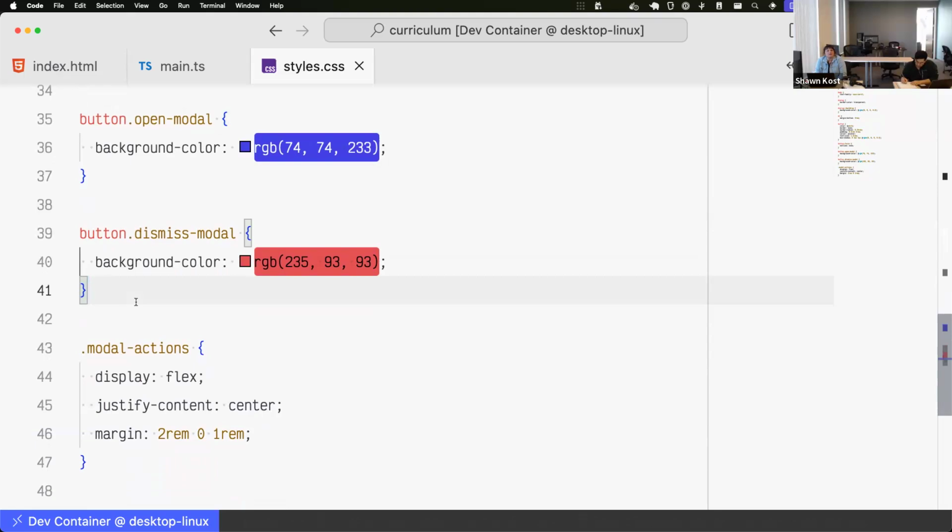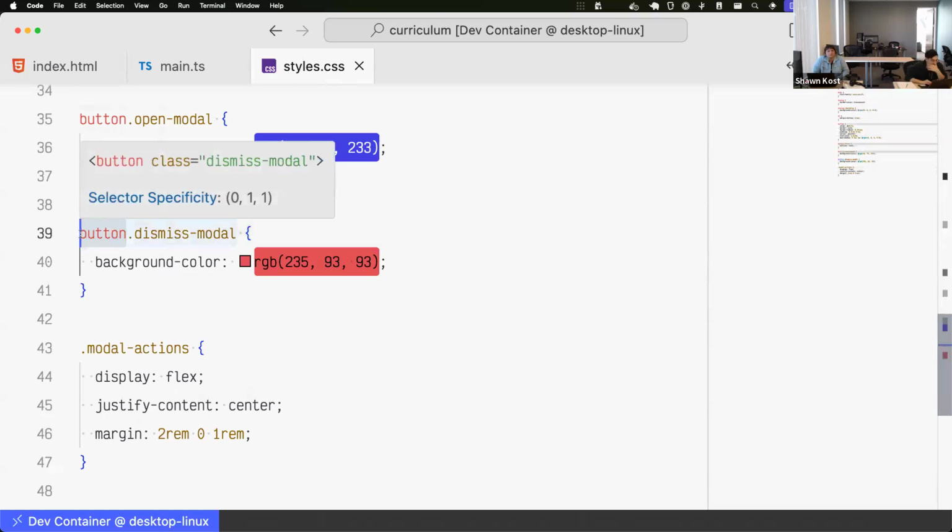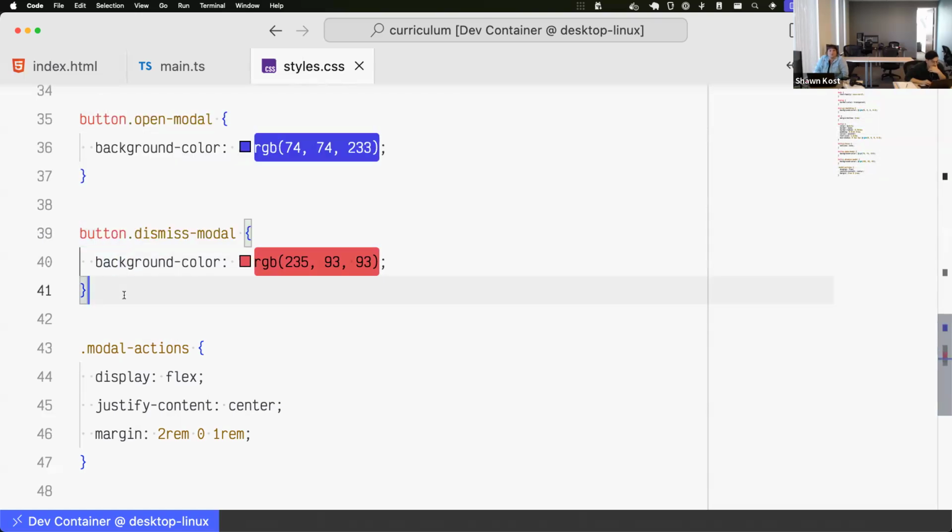On line 39, there's a new CSS style rule set selecting the class of dismiss modal on the button elements. We could do that. I would probably say selecting the button element with the class dismiss modal. Okay, the button element with the dismiss modal class. Uh-huh. And an opening curly brace. On line 40, there is a background color with the value of color red. On line 41, there's a closing curly brace.